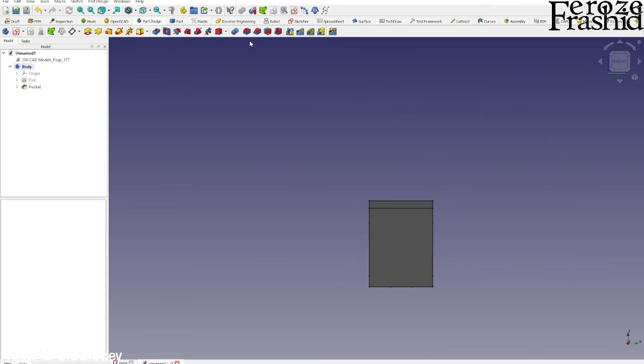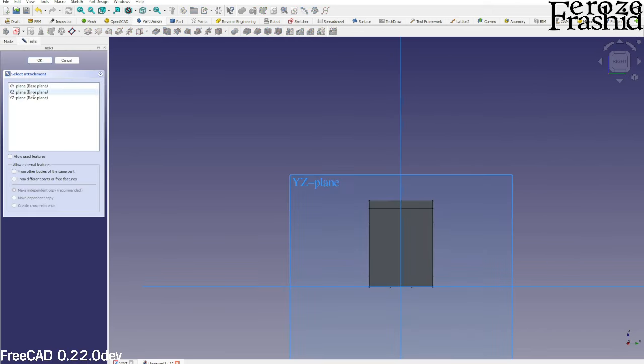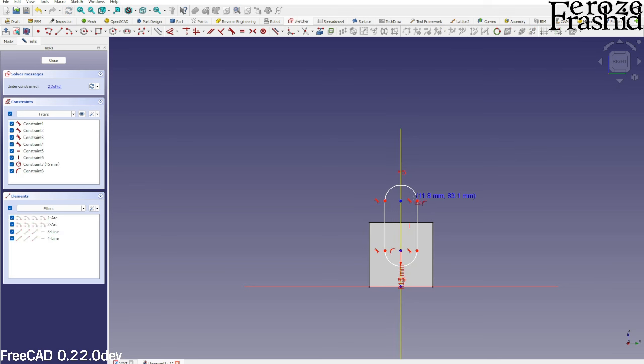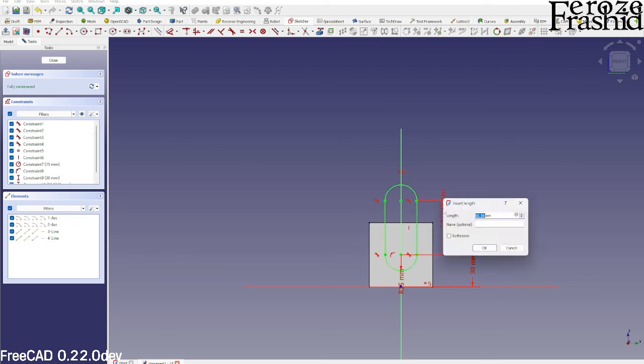So on YZ plane, I'm going to say turn on the section view. So there will be a half slot. I'm going to go ahead and draw a full slot, and it is 15 millimeter in radius, and this center is 30 millimeter from the bottom. And this actually doesn't matter if we keep it or delete it. I'm going to go ahead and keep it, say 50.